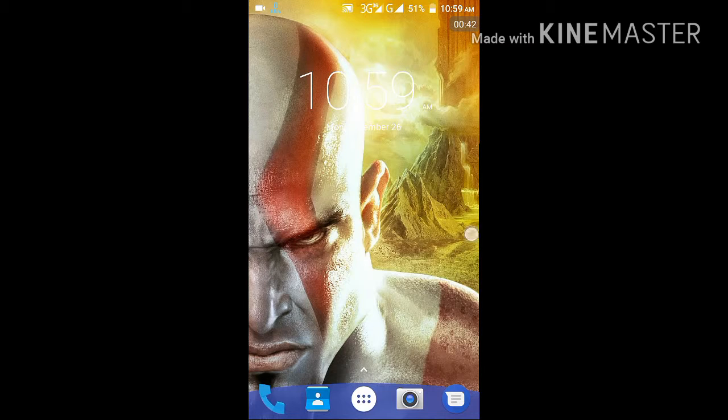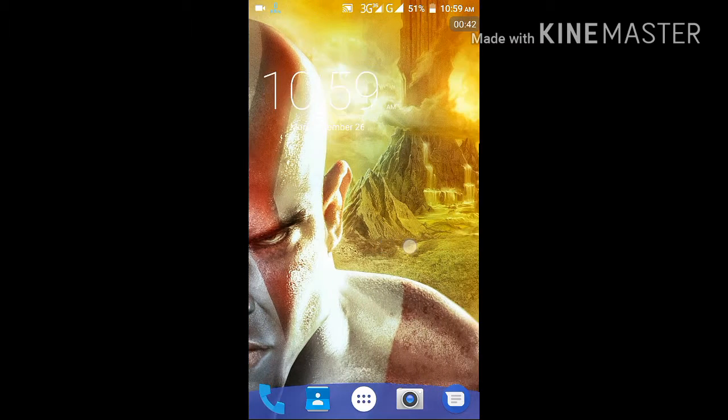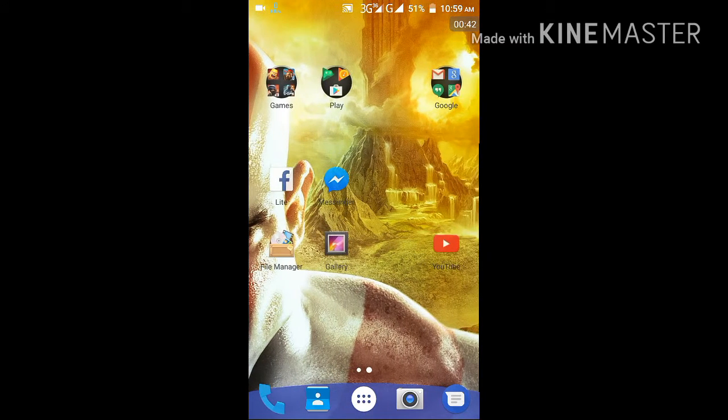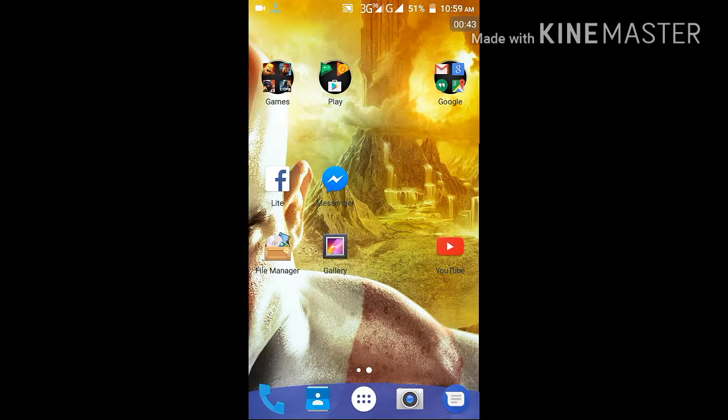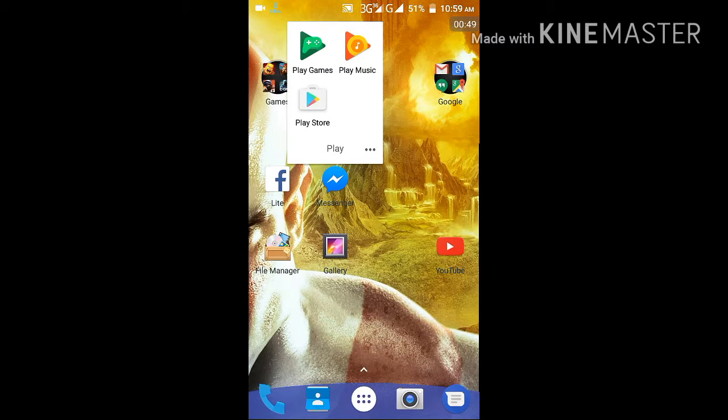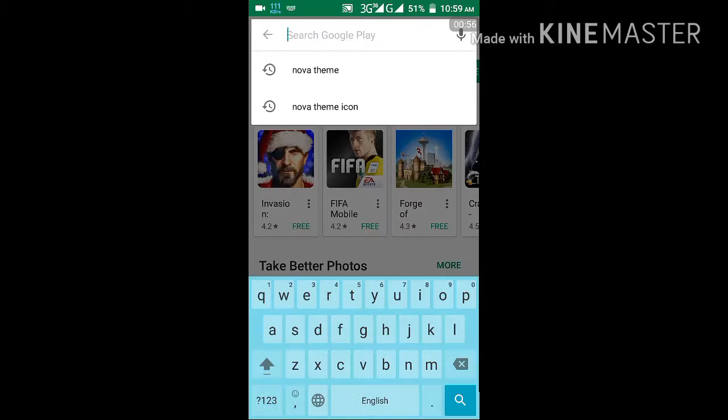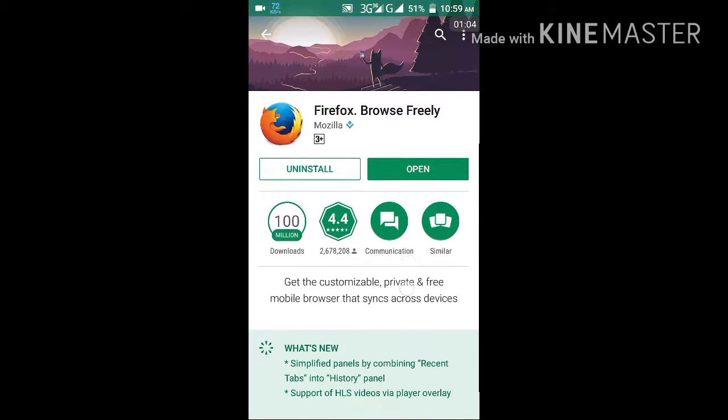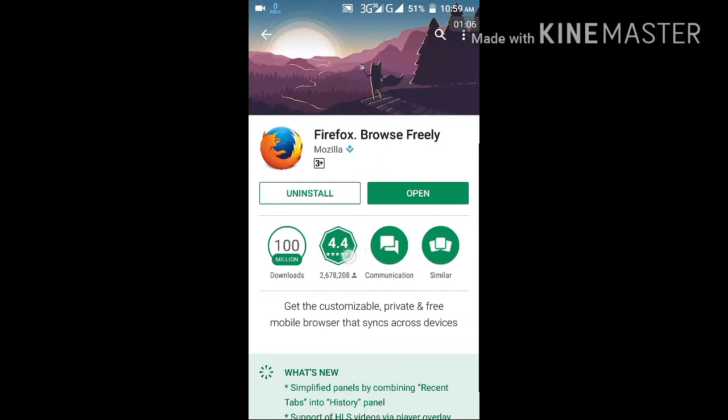So guys, let's begin. First, you need to go to your Play Store and search for Firefox browser. Download Firefox browser, guys. Then install it and open it.